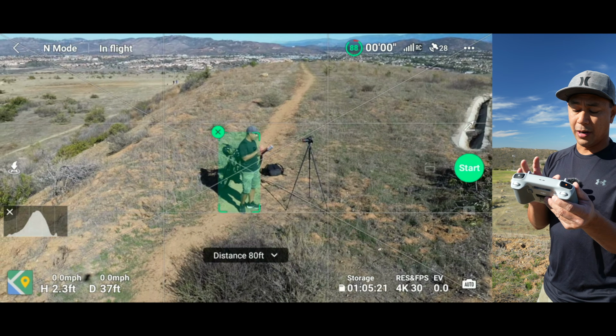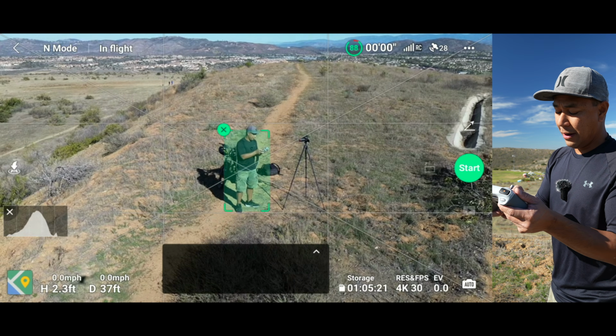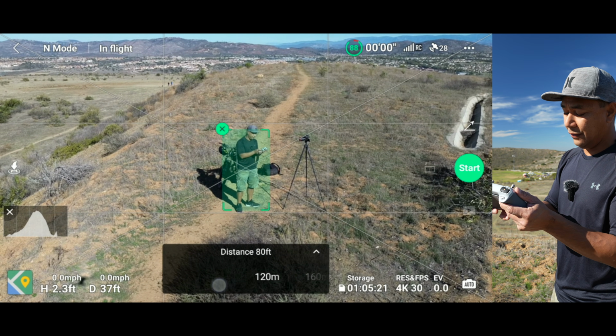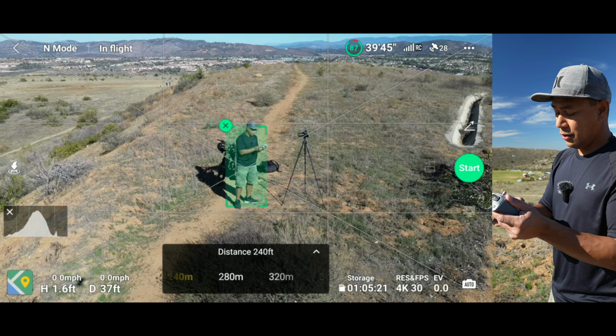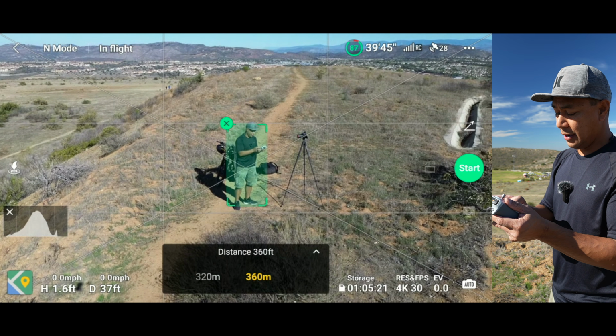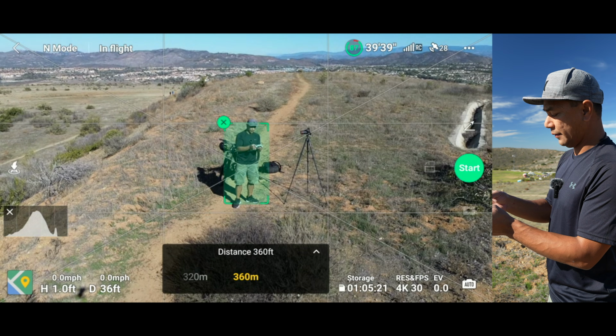Now at the very bottom, we have a couple options for distance away. Right now it says 80 feet. We could go 120, 160. Let's go ahead and do a Dronie, a real Dronie here. Let's go 360, hit start.